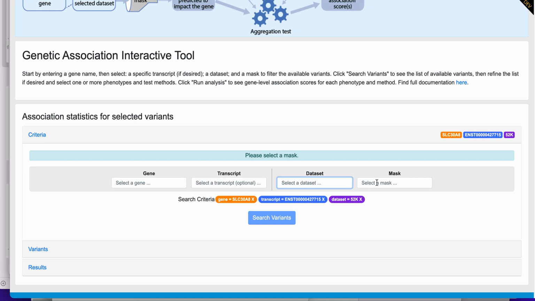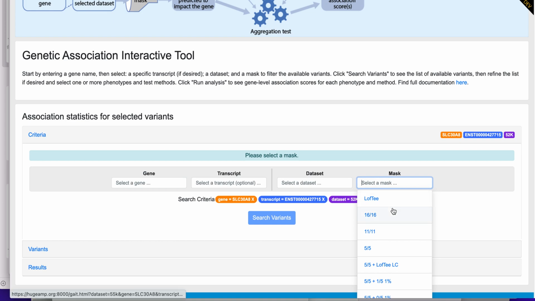Next, to retrieve the set of variants that will go into your test, select a mask. Masks are filters that group variants based on their impact on protein function, as predicted by different combinations of bioinformatic methods. In general, you want to create a set of variants in which most or all of them affect function of the protein. The masks are ordered from the most stringent at the top to the least stringent at the bottom.